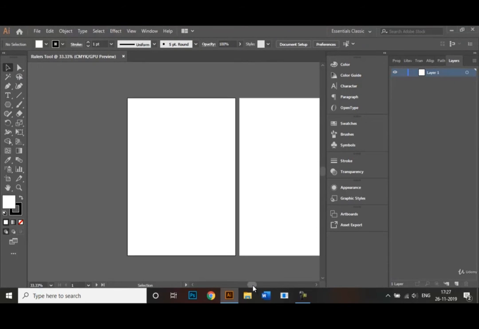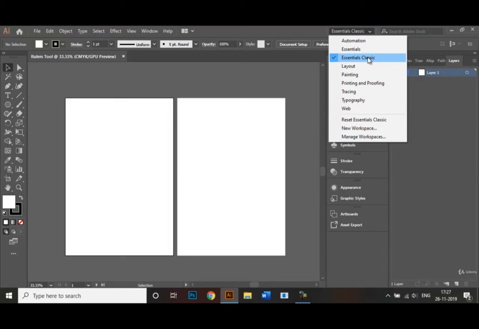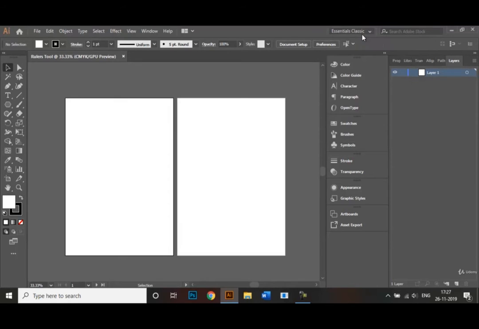Okay, so this is how my screen will look. In case you're unable to see all these tools on your screen, make sure that the Essentials Classic option has been switched on from this drop-down box below. Okay, so let's start with the Rulers tool.